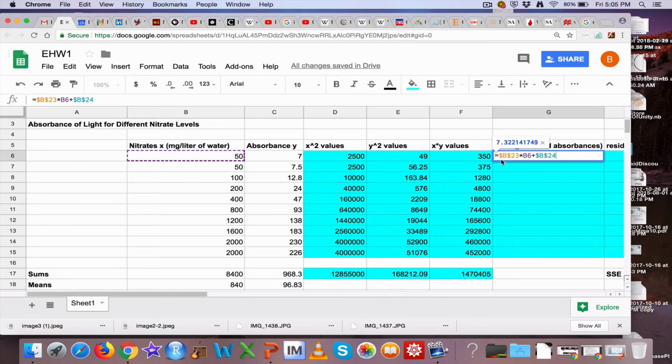Technically speaking, the dollar in front of the B fixes the column, and the dollar in front of the 23 fixes the row. However, for most applications, if you want to play it safe and don't want to have to think about whether you want to fix the row or the column, you can just fix both the row and the column and use both dollar signs. That is going to take that slope from cell B23, and as I copy and paste the formula down, it'll keep it at B23. Notice there's no dollar signs with the B6.